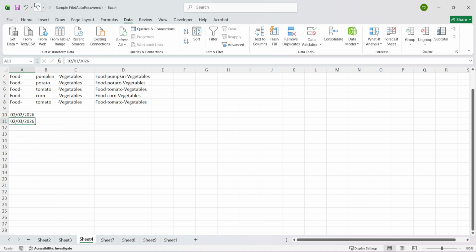If you want to undo several actions at once instead of pressing Ctrl plus Z repeatedly, click the small drop-down arrow right next to the undo button. Excel displays a list of all the recent actions you've performed across all your open workbooks. Click on the action you want to go back to, and Excel will undo everything from that point forward in one go. At the bottom of the dropdown, you'll see exactly how many actions are about to be undone.